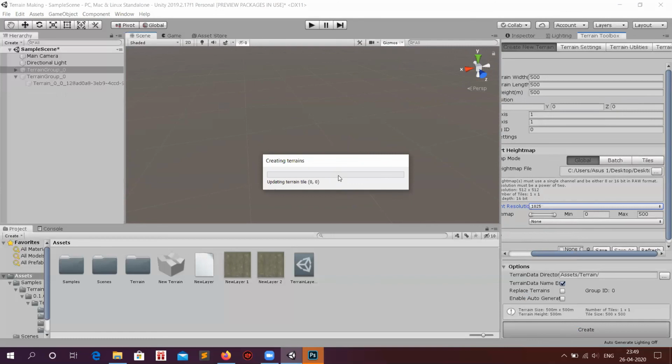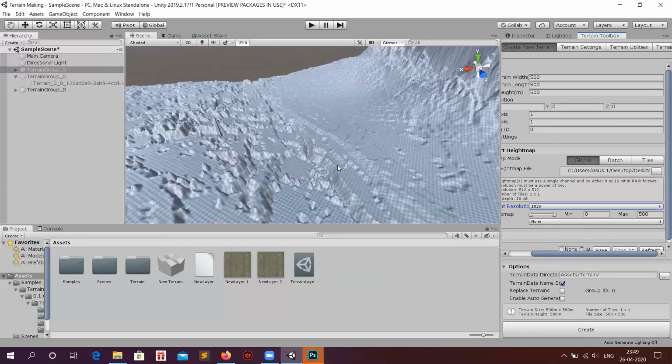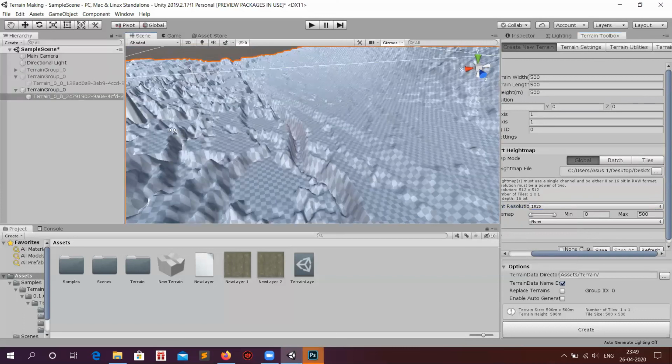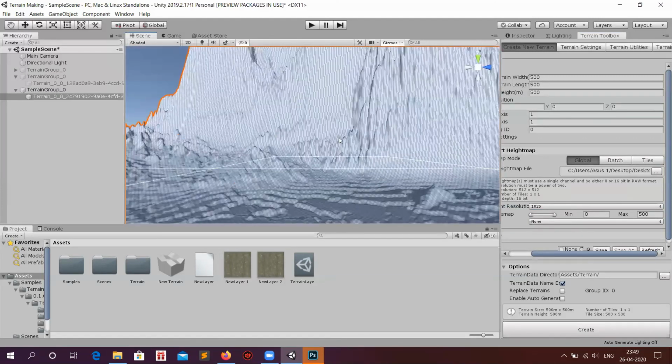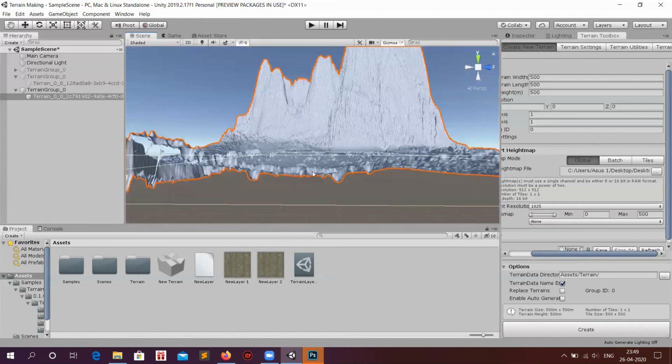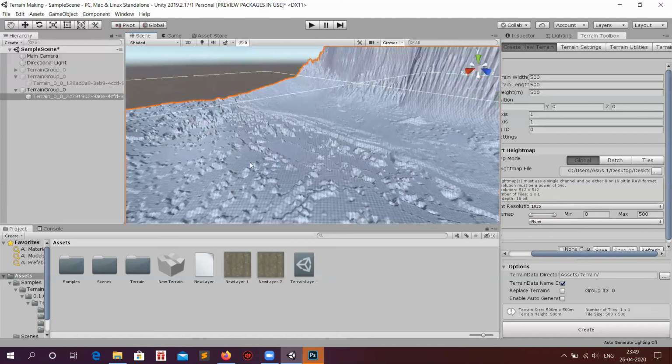If we click a higher number like 1025, it will take time, but yeah, the detailing on this height map is really awesome. See all the cuts and stuff. Now we can paint this terrain according to our needs, whichever way we need. We can just paint this terrain now.